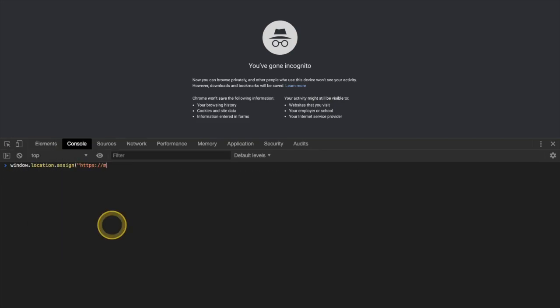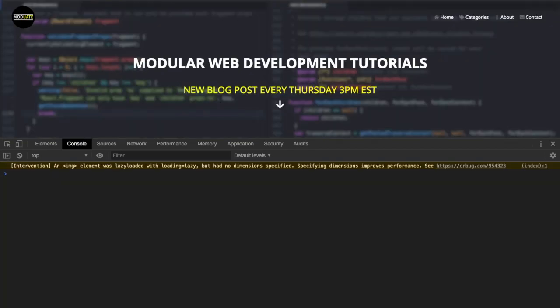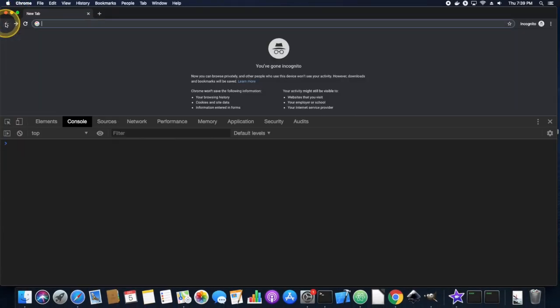Now hit enter, and notice that we are redirected to Moduate's homepage. Also important to note is that we can navigate back to the previous page, as the browser's session history has been preserved. Remember that this method of redirection simulates a link click.